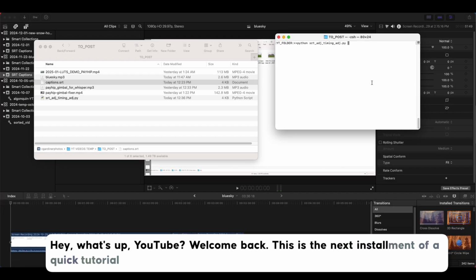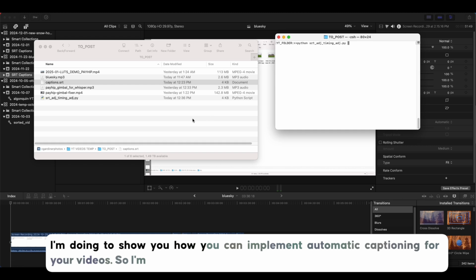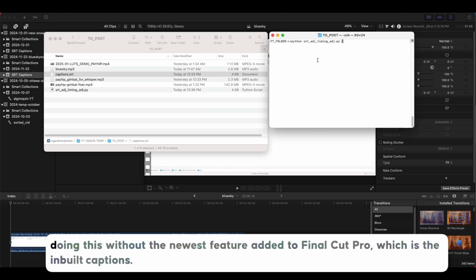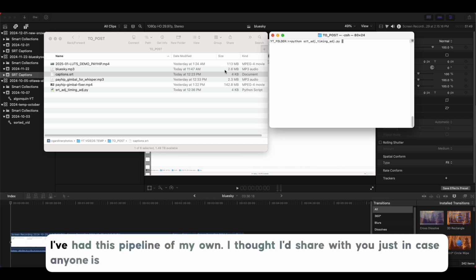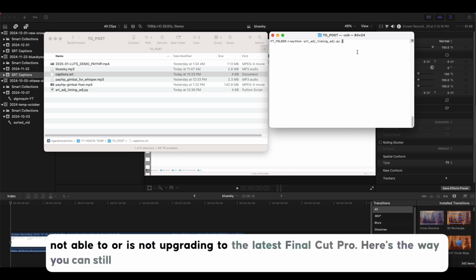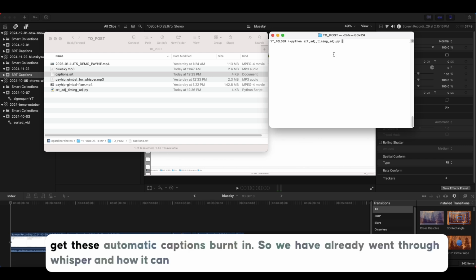This is the next installment of a quick tutorial I'm doing to show you how you can implement automatic captioning for your videos. So I'm doing this without the newest feature added to Final Cut Pro, which is the inbuilt captions. I've had this pipeline of my own I thought I'd share with you just in case anyone is not able to or is not upgrading to the latest Final Cut Pro. Here's a way you can still get these automatic captions burnt in.